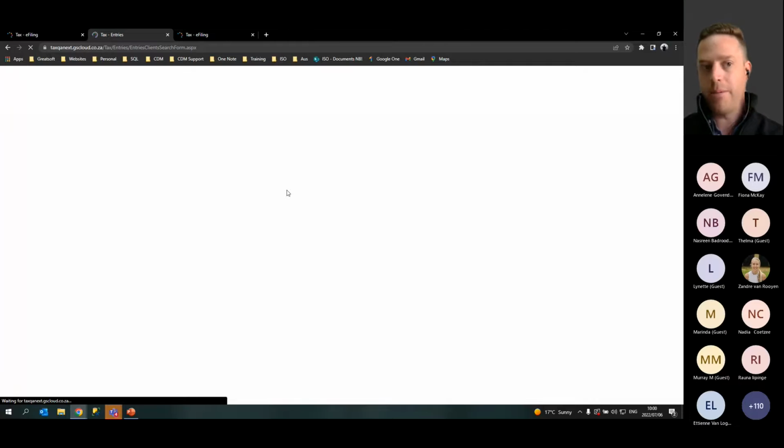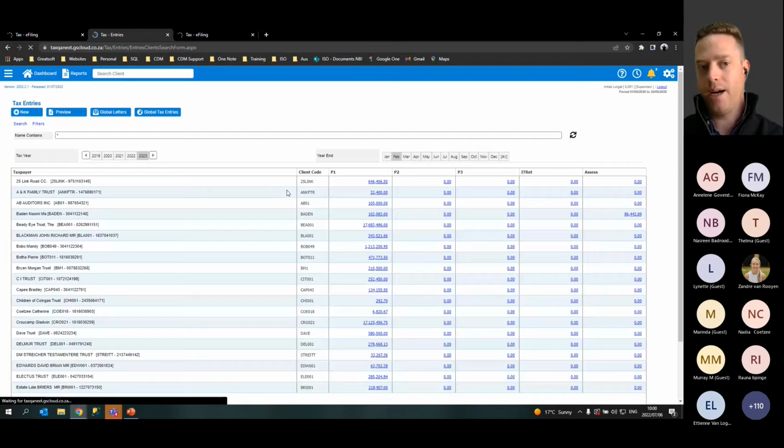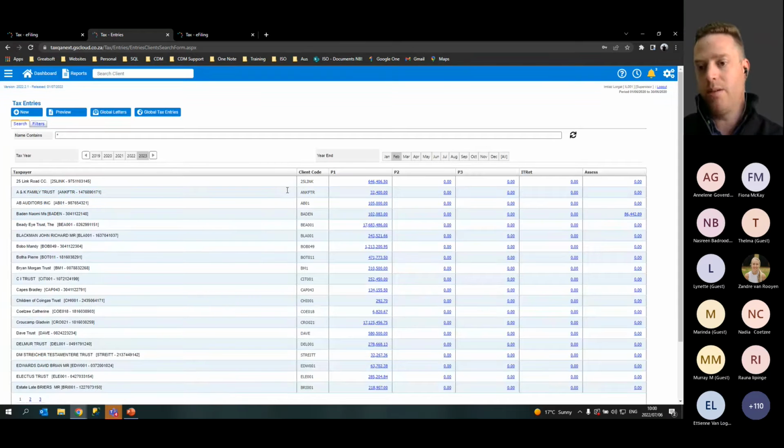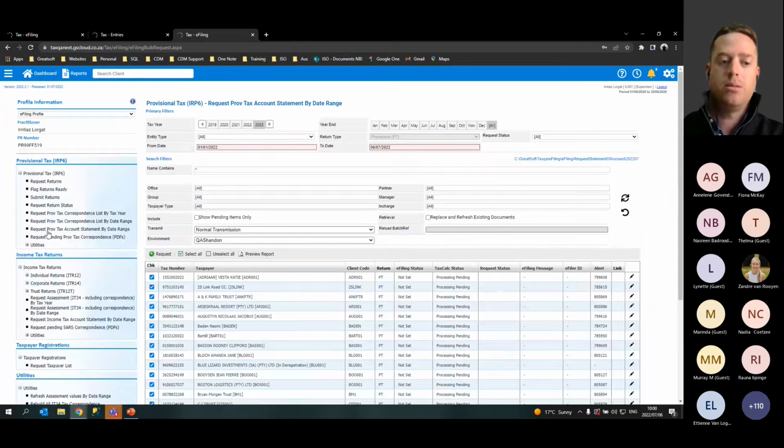Obviously, our provisional payments are very important for our P2 calculation, to make sure that that is in there, as well as when you're calculating off an RTR. So when you have an RTR, we want to give you what balance is due or refundable according to the calculation as well as the provisional payments. So this information is vital. That's why we give you a couple different ways to generate these payments. Obviously, the easiest is to come into the provisional tax account statement by date range and request them straight from e-filing.